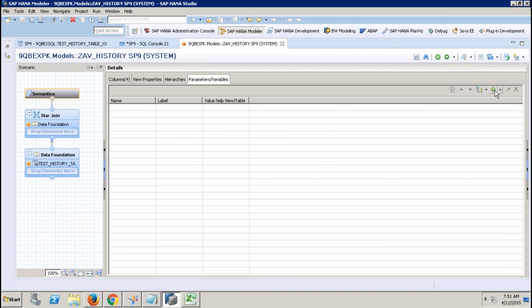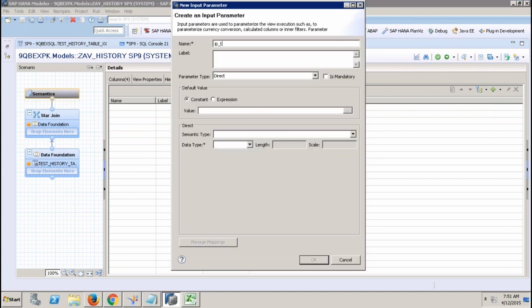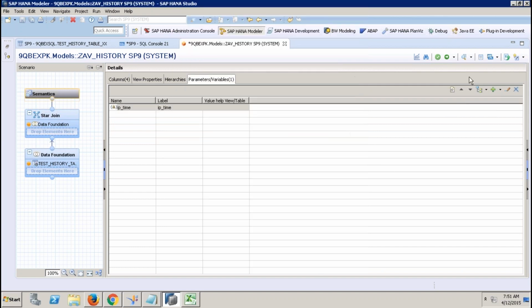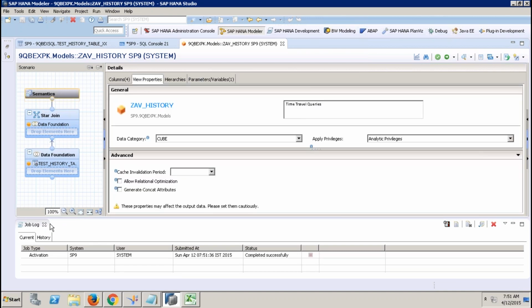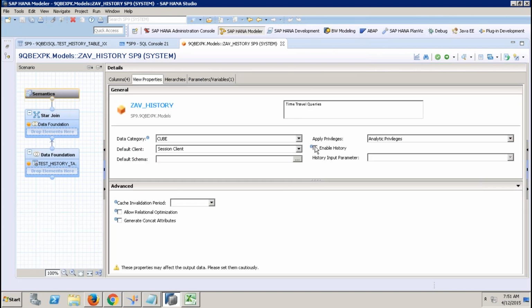First, let me create one input parameter through which I can pass in the time, IP underscore time. Direct is okay. I'll set this as a timestamp. So I have an input parameter. And I'll go to view properties. I'll say enable history. As soon as I enable history, it will ask me for a history input parameter, through which I can set up the time. I'll set up this IP time.